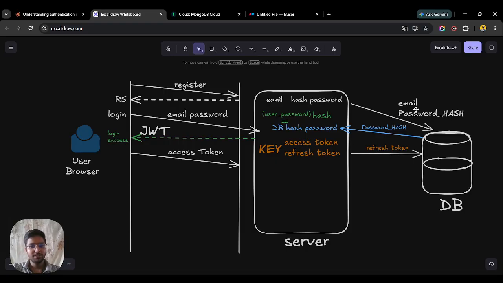Because if your data is leaked, even though your password is hashed, if the refresh token is directly a single string and it is valid for a few days, anyone can access your system. That's why it's stored as a hash. Okay, so let's come back to the JWT access token and refresh token.